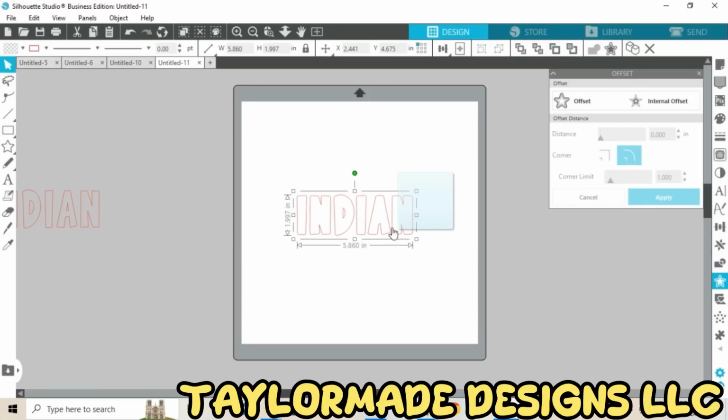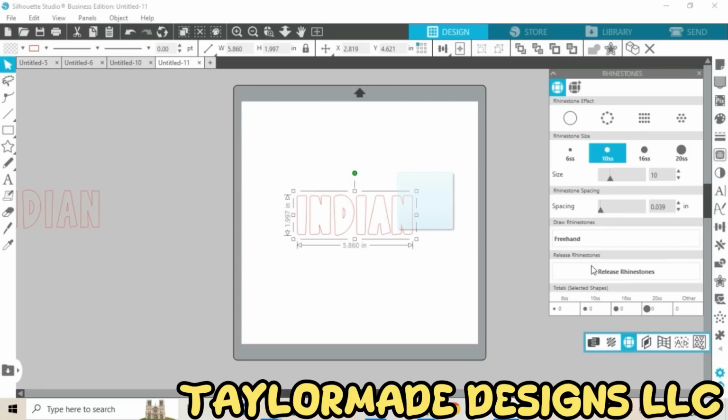After I do this, I am going to go over to my rhinestone panel. To find it, you could go up here where it says panels, or you could go over to the right and open it from there. I'm going to click on it and apply rhinestones to this. I'm using SS10 stones, and I'm going to change the spacing. It's defaulted to 0.39, and I'm going to change it to 0.038 and press enter.